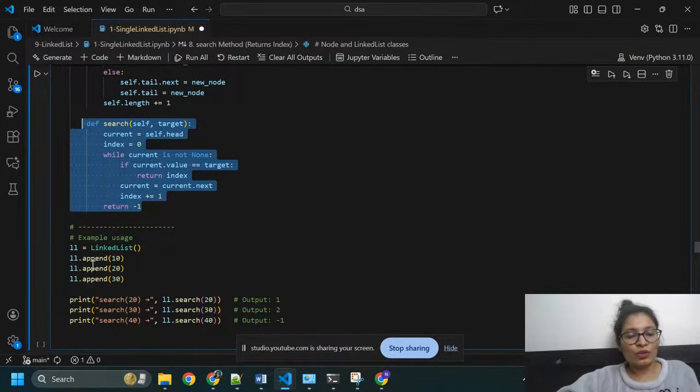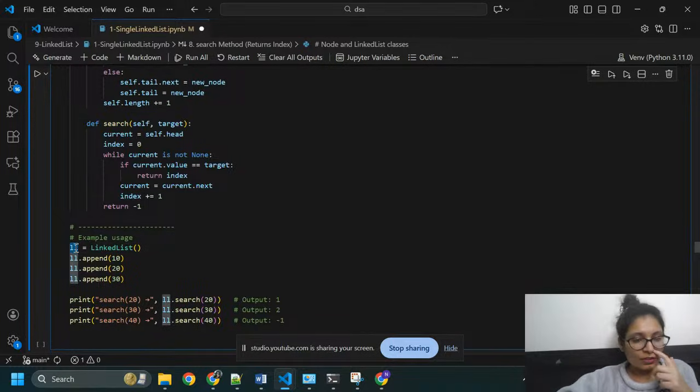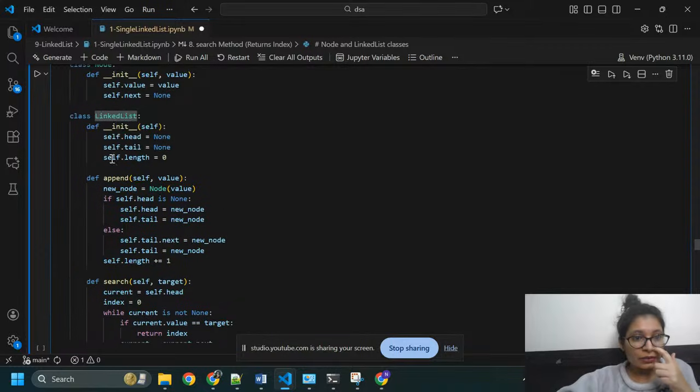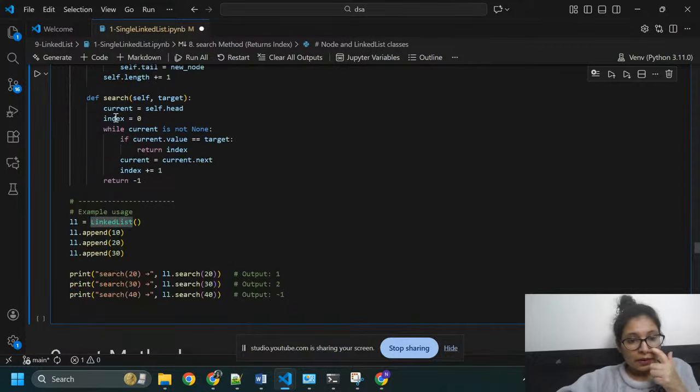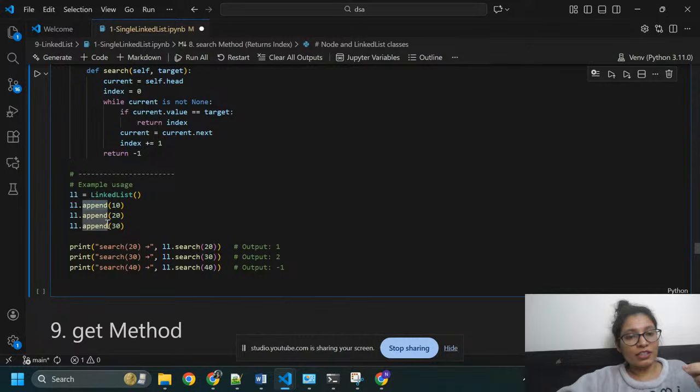Okay, so this is the object of the linked list class. Here I'm going to append 10, 20, and 30. If you are going to search element 20, this is the function name, l1 dot search. This is the object name, so I'm going to search 20 and 30, and you got your result.